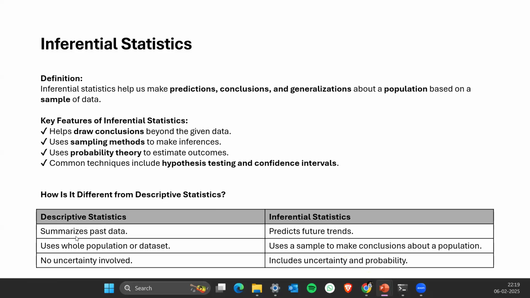As I mentioned earlier, descriptive statistics basically helps you to summarize the past data. It uses the whole population. But in case of inferential statistics, we will not be using the whole population. We will be taking a sample because in real life, using the whole population is not possible. We perform descriptive statistics on a limited data set that we have in our files, but we use inferential statistics when we are talking about a very large population. Okay, so here no uncertainty is involved, but in case of inferential statistics, it's highly uncertain.